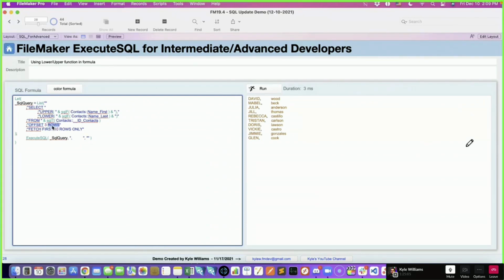And the row, again, that's your record. Each row, you have to think of it like an Excel table. In an Excel table, you have rows and columns. Each row is a different record. Each column is a different field. So offset 3 records, if I convert that into FileMaker lingo. We're going to offset by 3 records, and we're going to fetch the first 10 from that offset. So it's actually getting records 4 through 13 here.